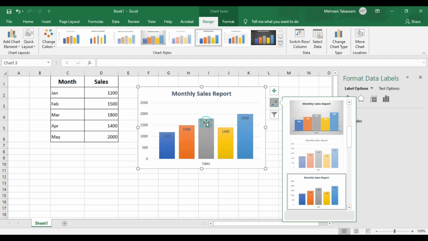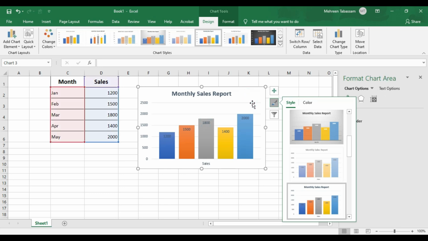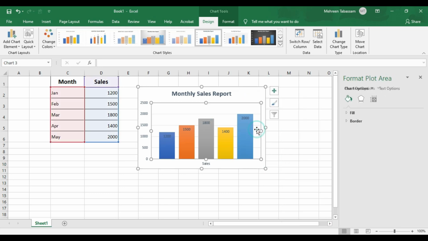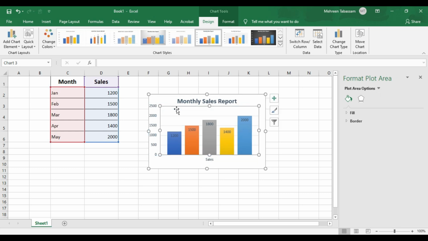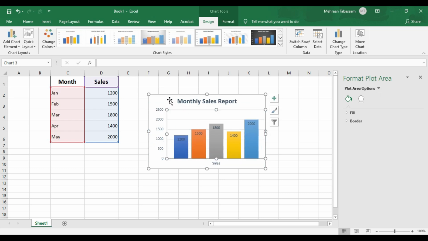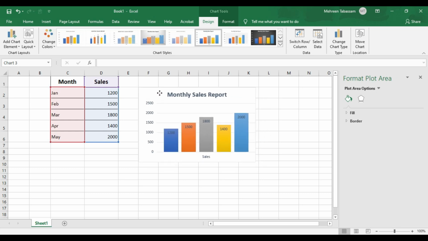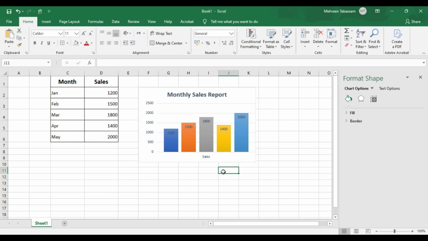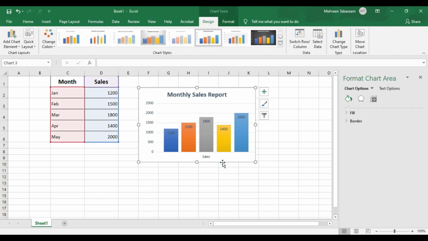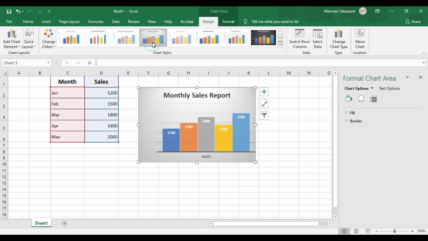You can click and drag the chart to position it anywhere on the sheet. Use the corners to resize it and make it fit nicely. And that's it. That's how you can easily create and customize charts in Excel step by step. Charts make your data much easier to understand and give it a professional look.